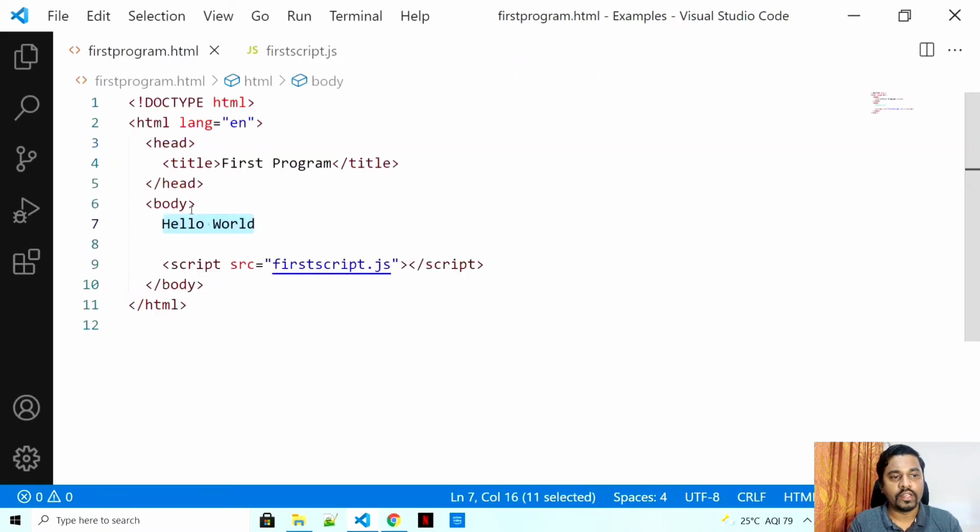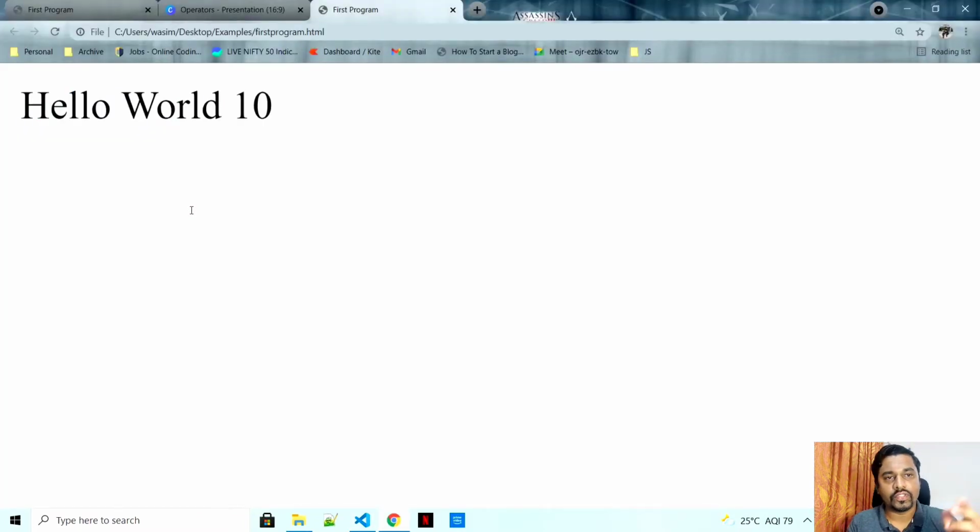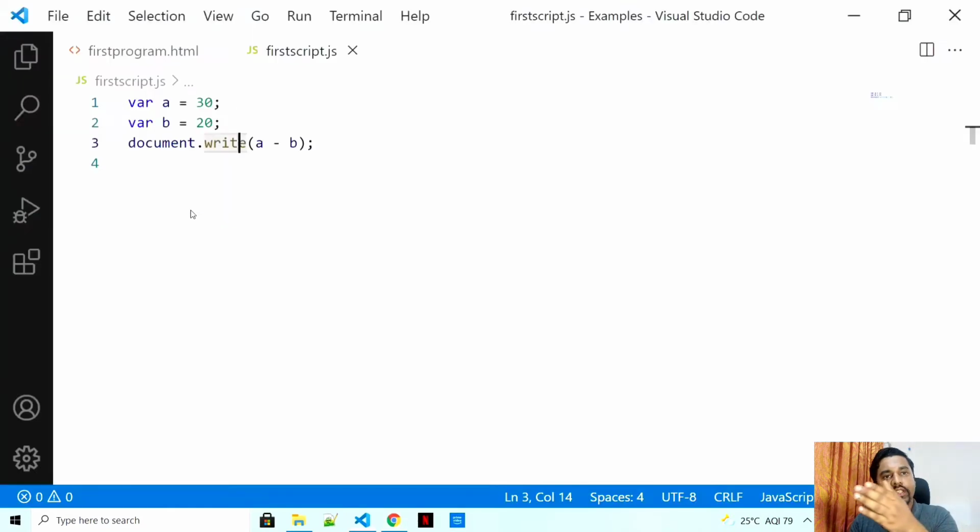So to make it simpler, the output would be hello world. And then your answer, A minus B, that is 10. So if you see the output, that would be hello world 10. Okay, easy. So now we saw another method of printing the values.